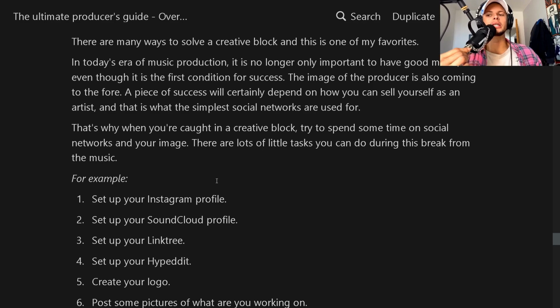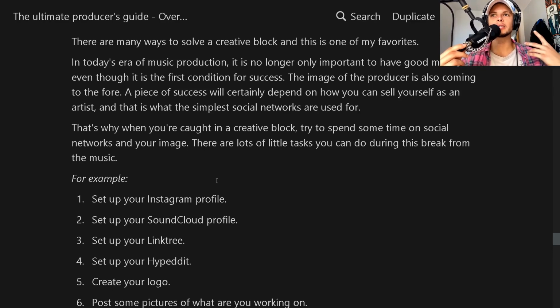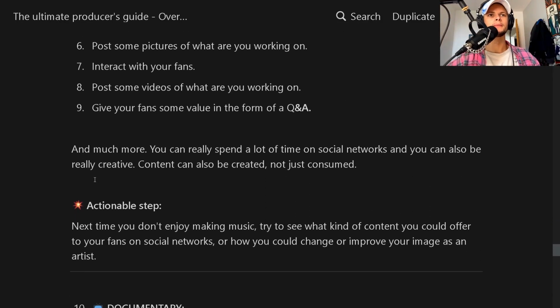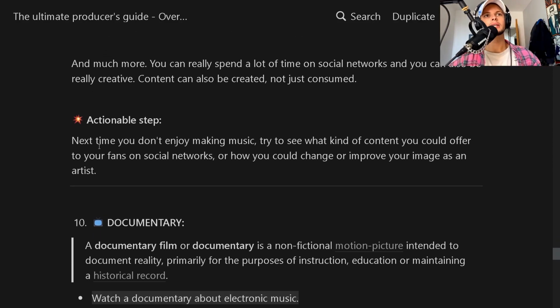I'm not saying go on Instagram and scroll through the reels and waste your life, that will never help you. You need to work on this social media and create content. You do not always need to consume content. You can create, right? You can really spend a lot of time on social networks, and you can also be really creative. Content can also be created, not just consumed, right? So next time you don't enjoy making music, try to see what kind of content you could offer to your fans on social networks, or how you could change or improve your image as an artist.